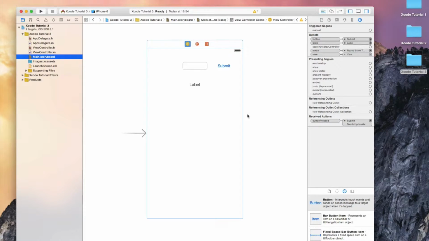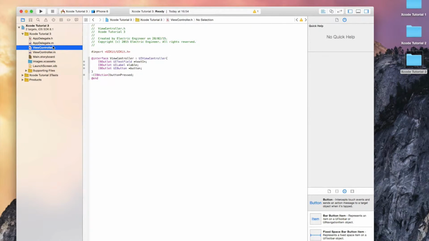So now we are ready to move on to the ViewController.m, but just before we do so, we have to go back to the ViewController.h because I forgot to make a variable.